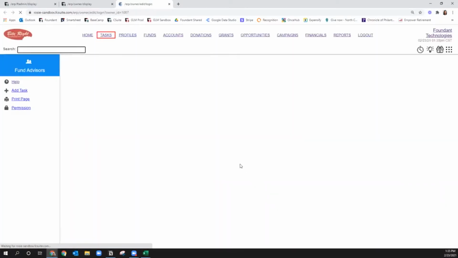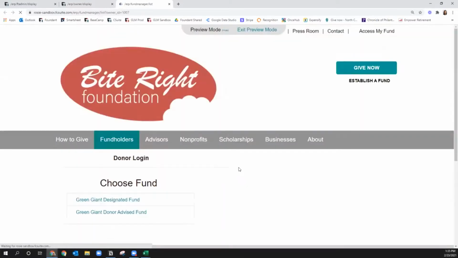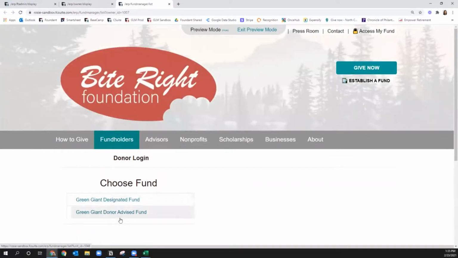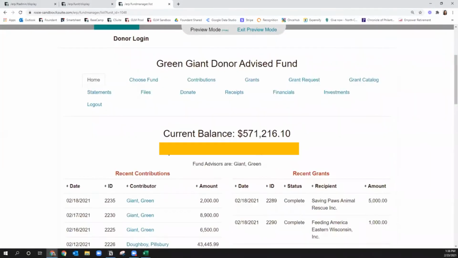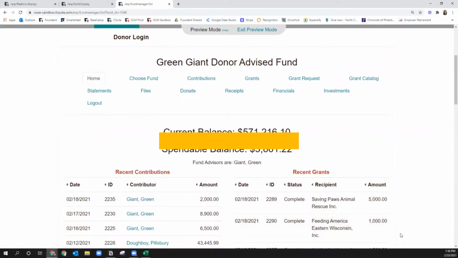I'm going to log in as Green Giant, and his landing screen is a little bit different because he first has to choose which fund he wants to log in and view. So let's take a tour of the donor advised fund online. This landing screen will not only show recent contributions, but it will also show recent grants coming out of this fund.